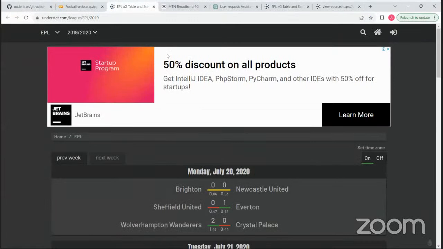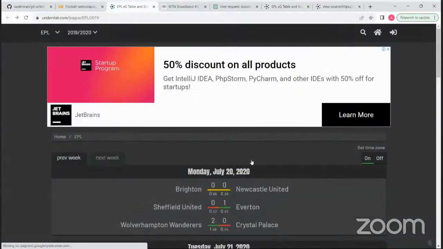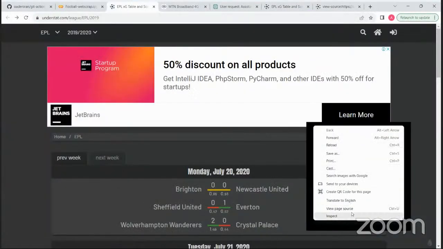Okay, so on this page, we can see that this is for the year 2019. So now we have to use the inspect tool again. So let me open up the inspect tool.